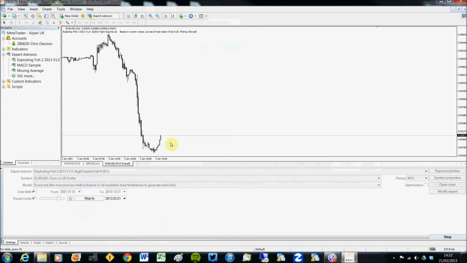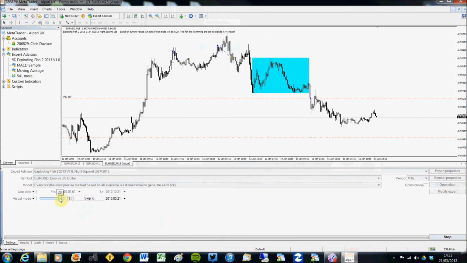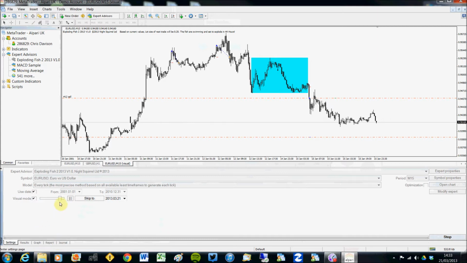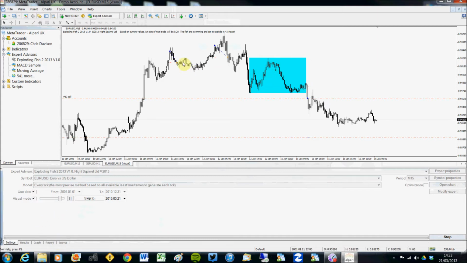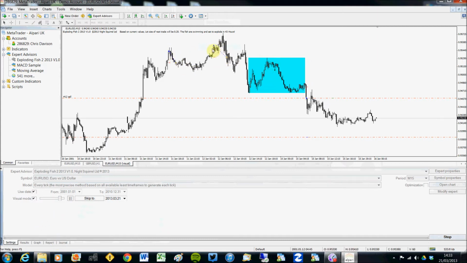Now again, what it's doing is simulating the data back from 2001. Check these error messages. If I put in the wrong key code, it would have an error message up here. And we can use this button to speed it up and slow it down. Okay, so here's an example. I've just slowed it down again. You can see some trades here that have been opened and closed.